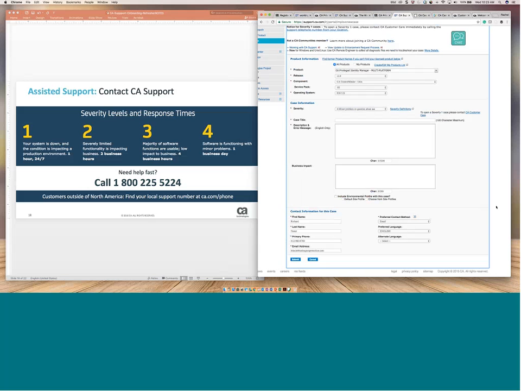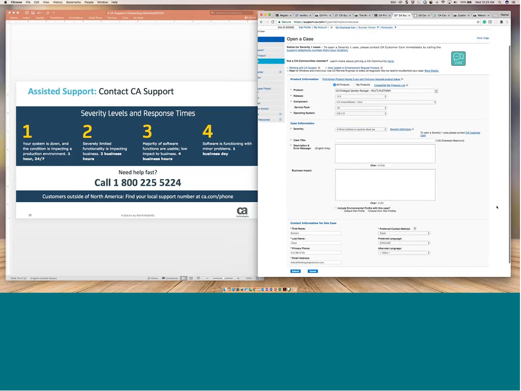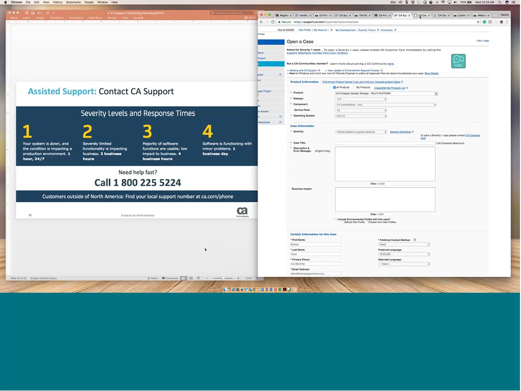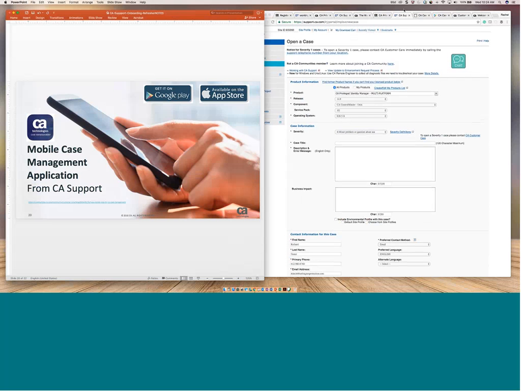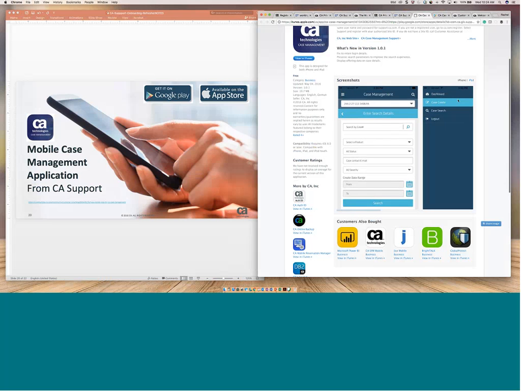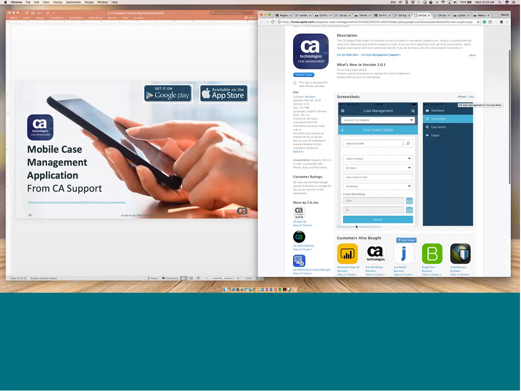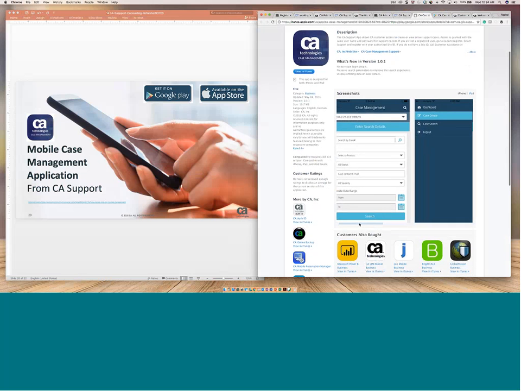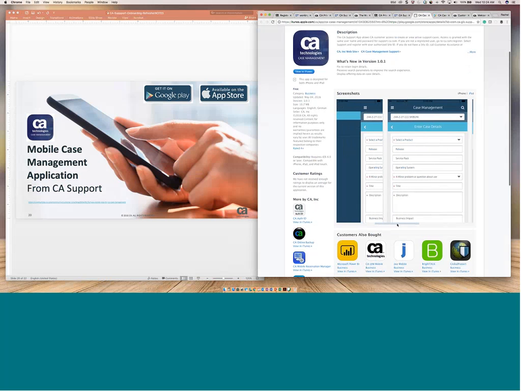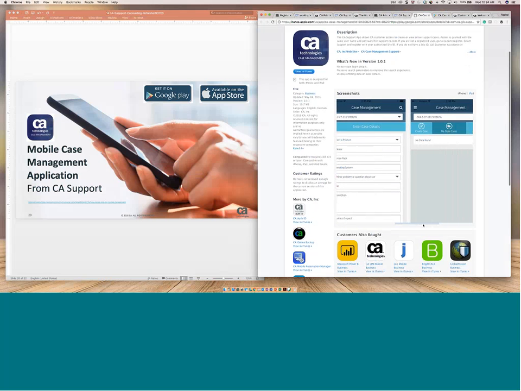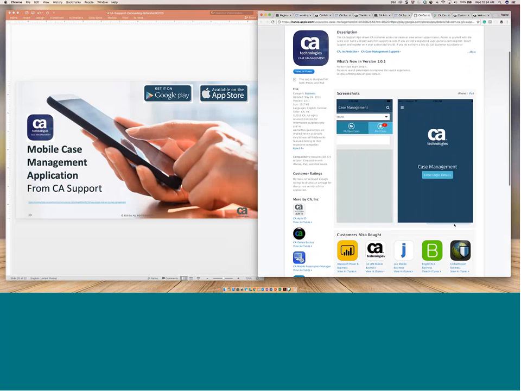Now, let's say that you've opened up a case, or you need to open up a case, but you don't have your desktop, and this is a little bit more of a bulky application to use, and you're very mobile. We have our mobile support app, which is a really robust app for case management, and it's using the same login credentials that you use for your desktop, and you can get that with one of our apps on the Google Play Store or the App Store.